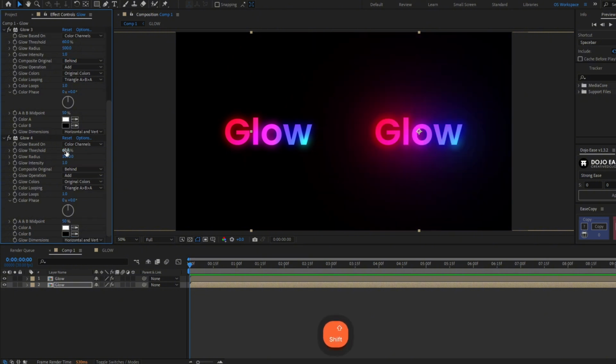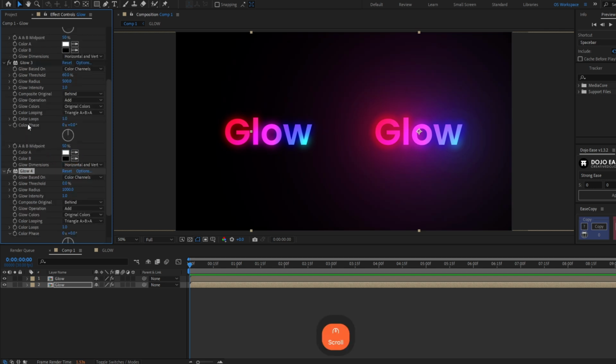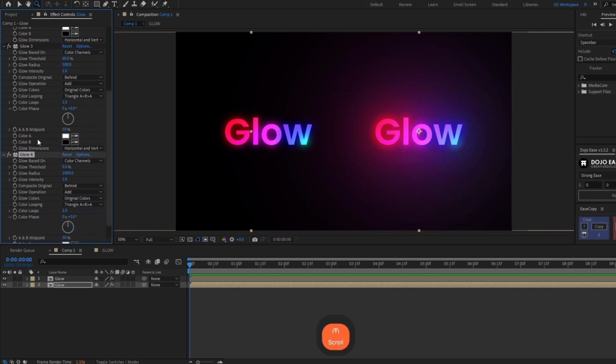Also, you can decrease the threshold in the last glows to make it more white. But I tend to keep this to 60%, and only the last one I can sometimes decrease the threshold.